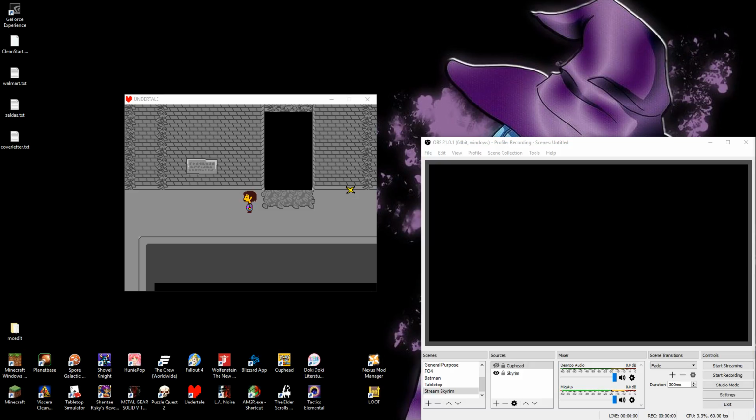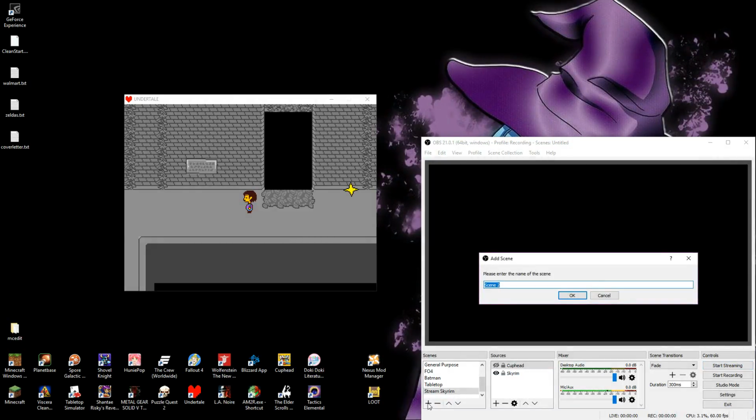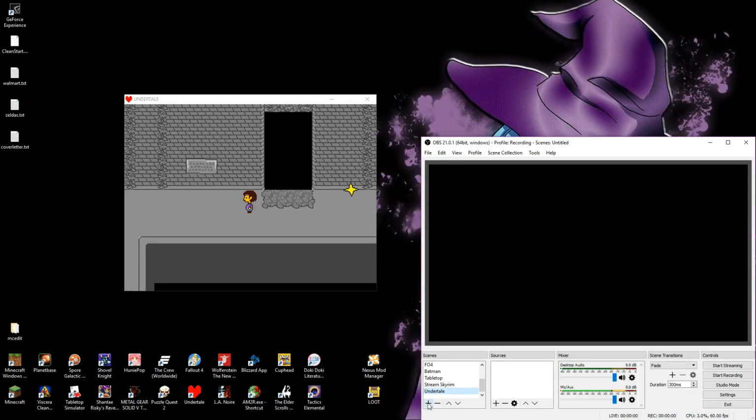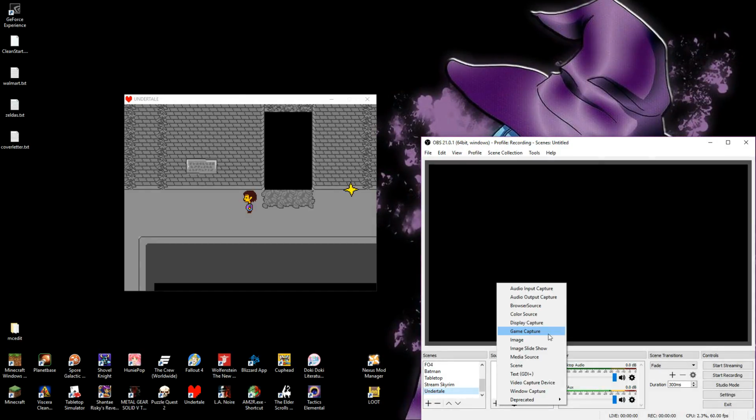I'm going to suggest that you make a new scene for this. We're going to name it Undertale. For every game you're going to need to add multiple sources to, it's best to have it as a separate scene. Having tested all this out beforehand, I find that adding Undertale as a game capture instead of window capture works better.